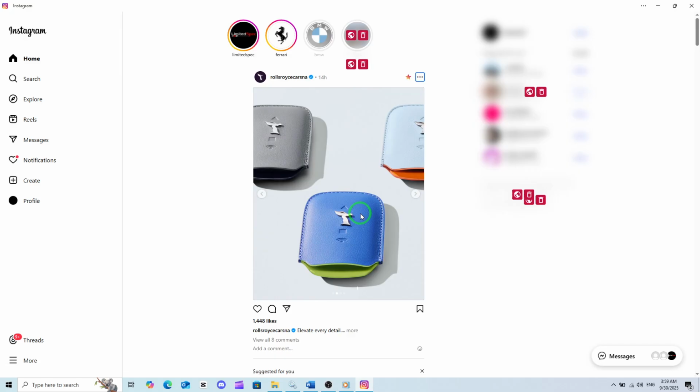From here, you can open a new tab, paste the copied link into a message, an email, or even another social platform. This makes it super easy to share an exact post without needing to describe it or take a screenshot. And that's all it takes.